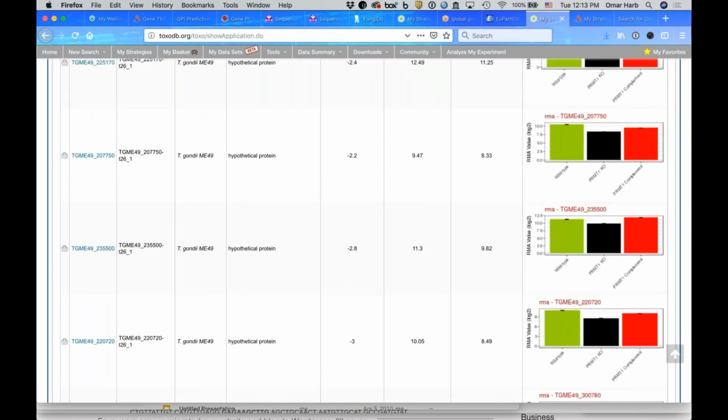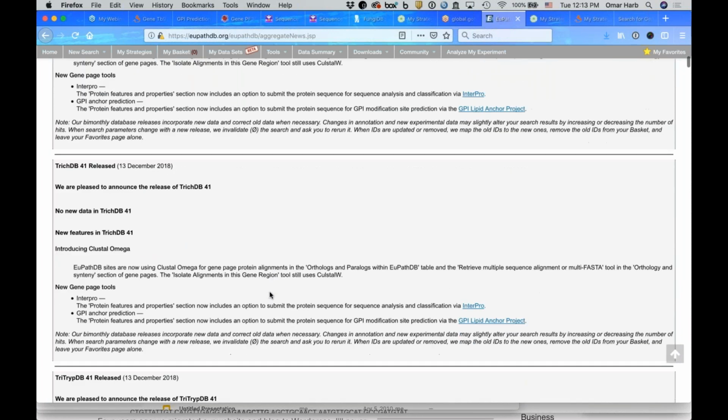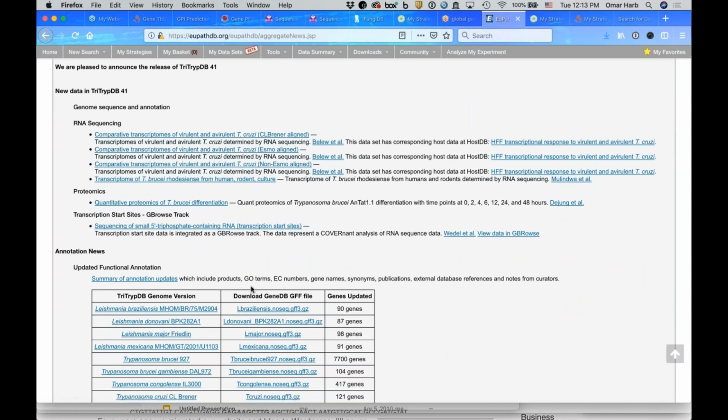Okay, so going back to EuPathDB, I'm going to move down to TriTripDB. TriTripDB received, again, a number of different datasets, including a few RNA sequence datasets, a quantitative proteomics dataset, and a 5' start site dataset. I'm going to quickly run through a couple of these datasets, and then we'll turn it over to Suzanne to tell us about the start sites, and then we will be towards the end of our webinar.